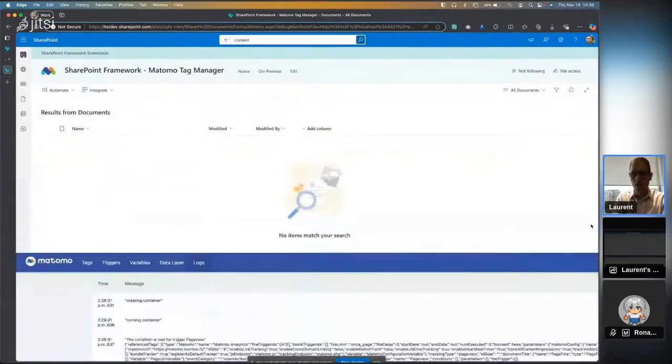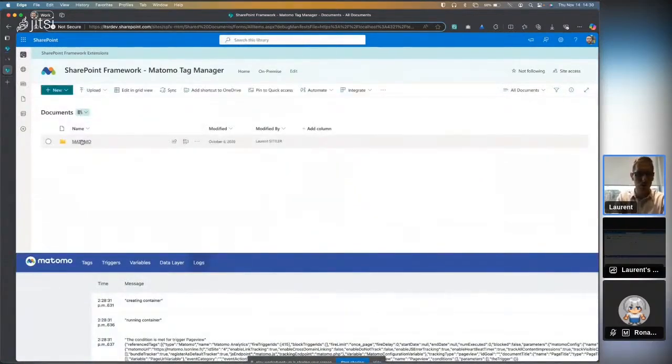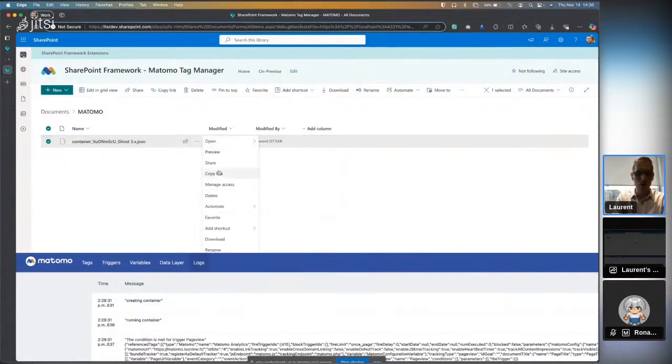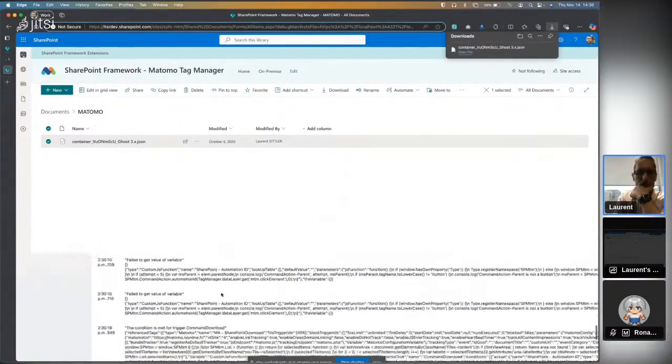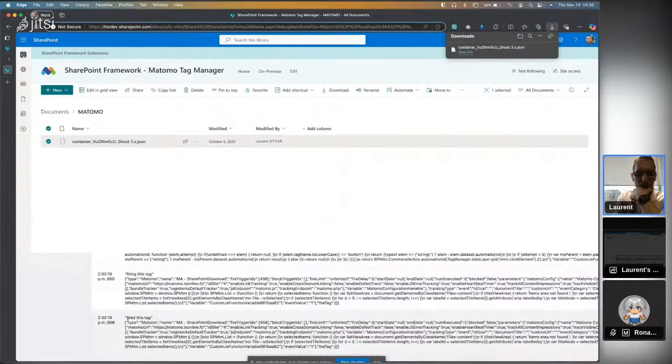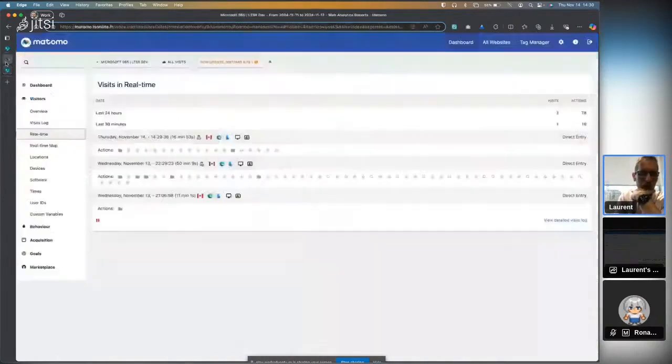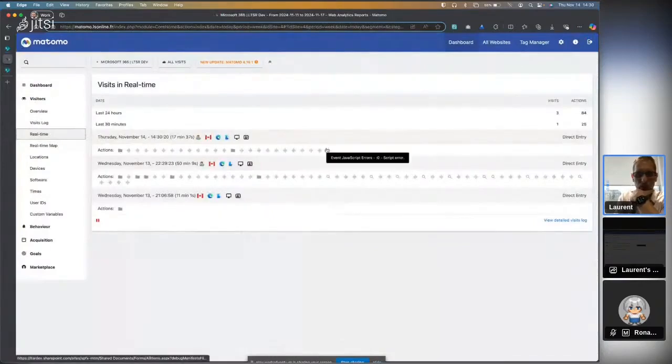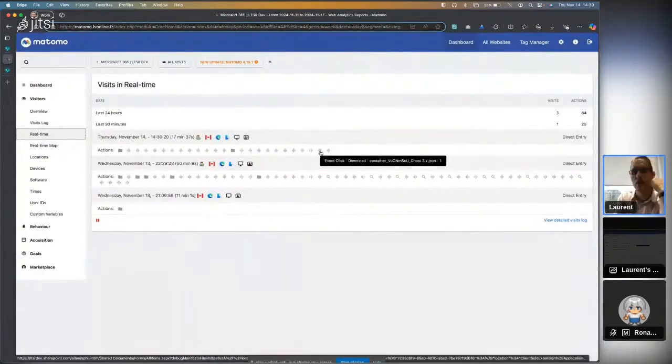Okay. So now I hope that it is working, because I already catch the download mode. So now if I go to download, I should be able to get, yeah, fire this tag. SharePoint download of a limit item PHP. So now if I go here, I should have an event such as download.